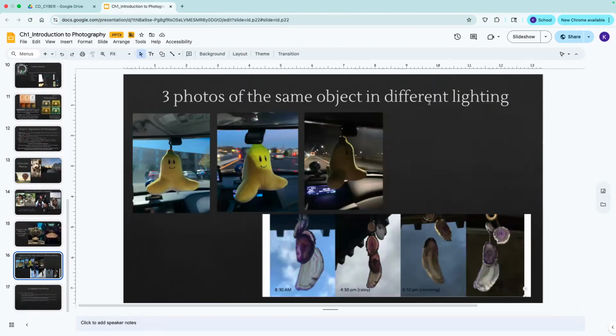3 photos of the same object in different lighting. I used to have this little Mario banana on my windshield. So I took a picture of it at 2 o'clock in the afternoon, regular light. I took a picture of it at twilight when the sun was setting, and then I took a picture of it at night when it was dark. So you get the idea.